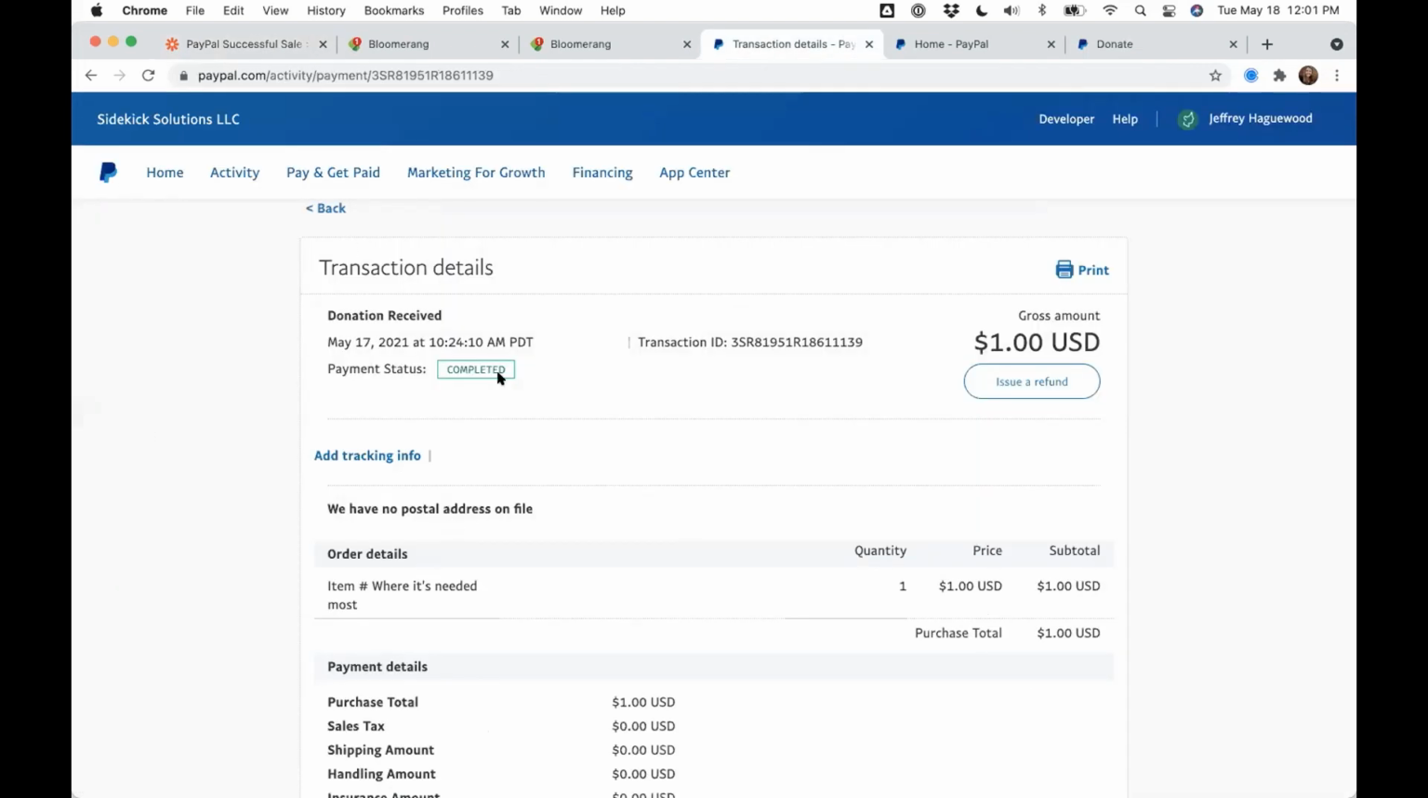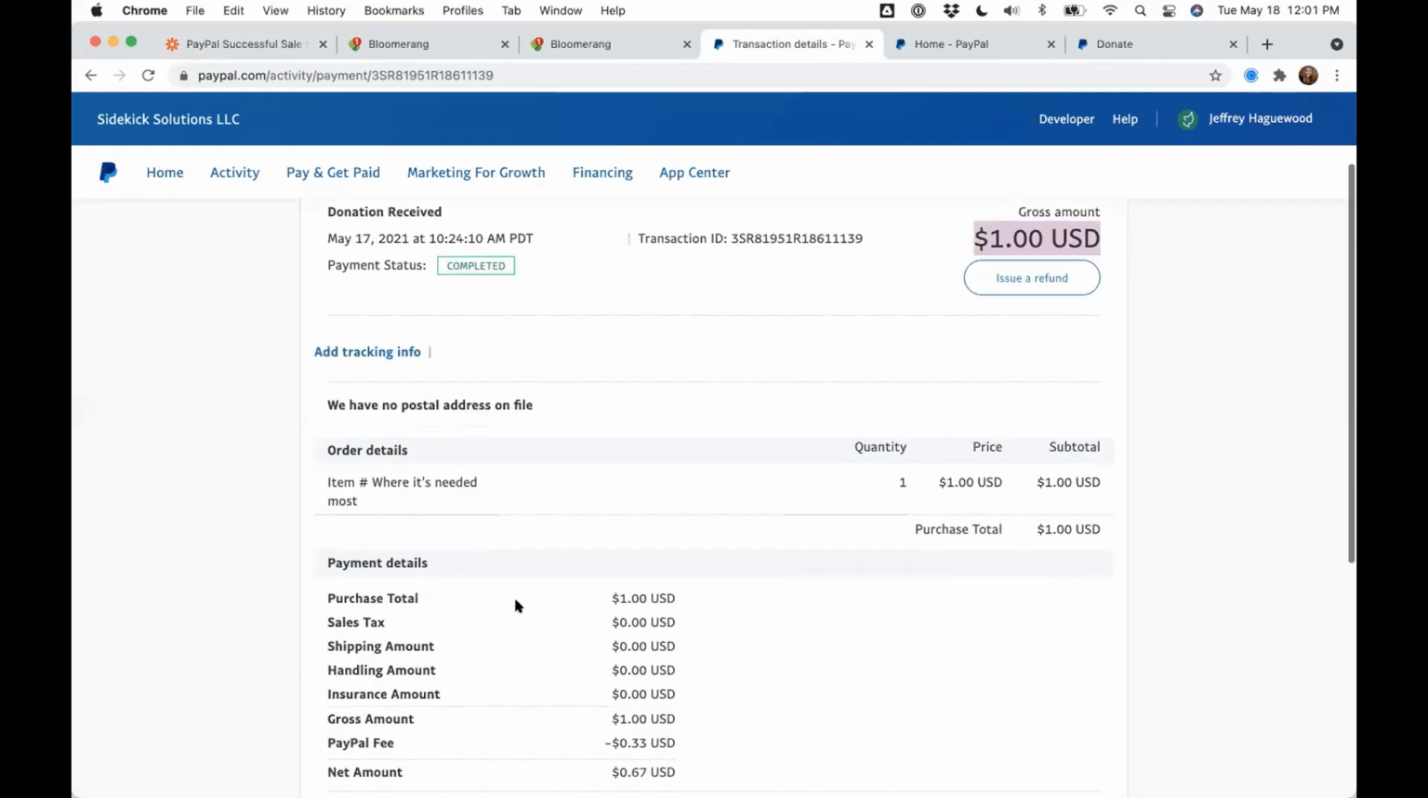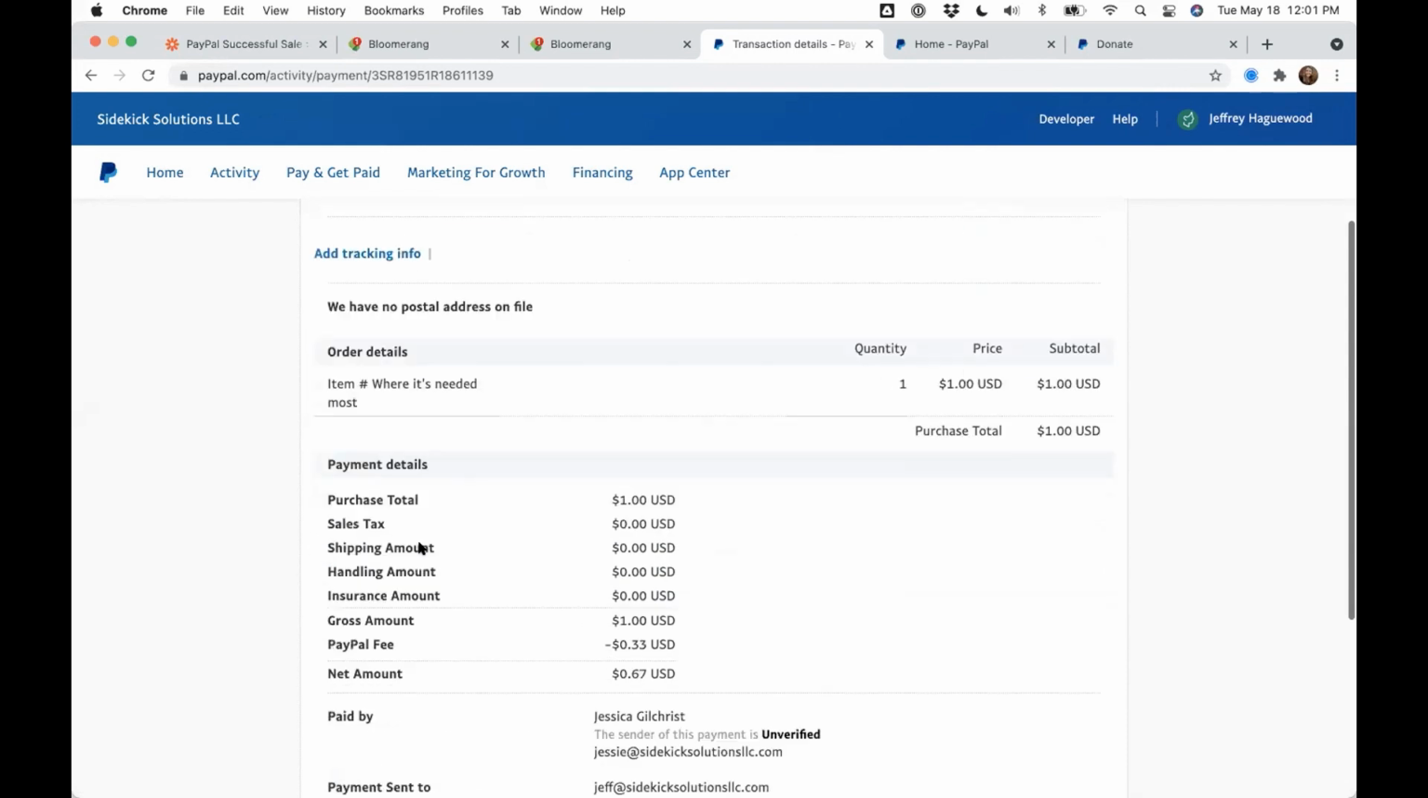So right here in PayPal, you can see that I have a transaction. Here's my transaction ID number. It was a $1 donation. So you can see all the details here for that PayPal donation.